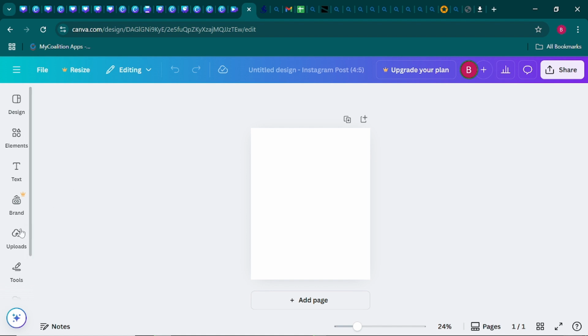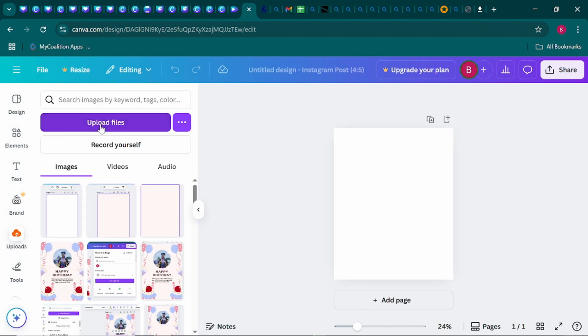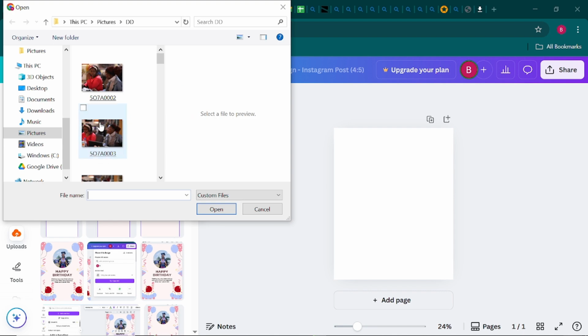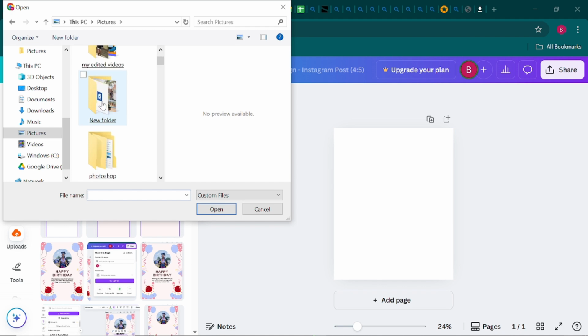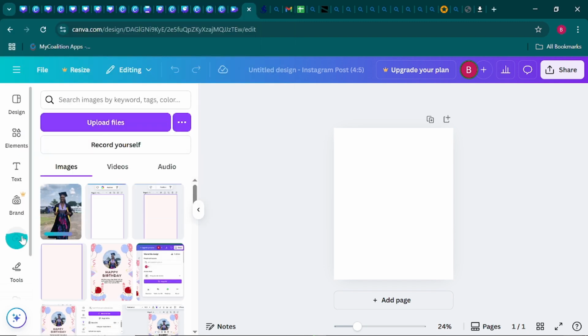So to do that, we come down here to uploads, then we click on upload files. Make sure you know where you want to get your pictures from. I already know the picture that I want to use, the picture that I showed you guys. So I will click on the picture. You see the picture is uploading here. It's finished uploading. So now I can see my picture right here.